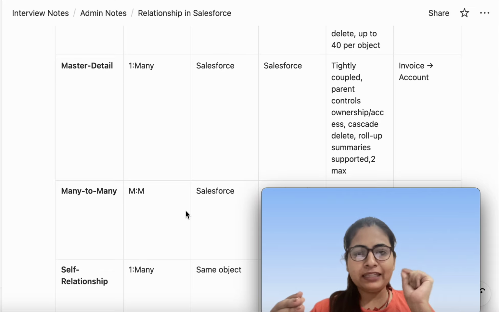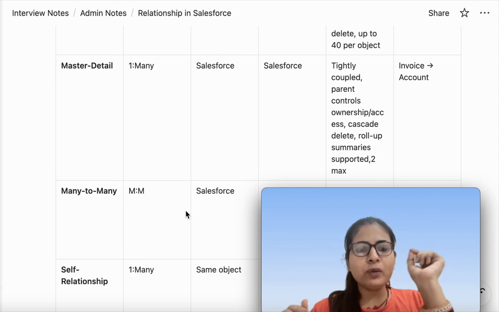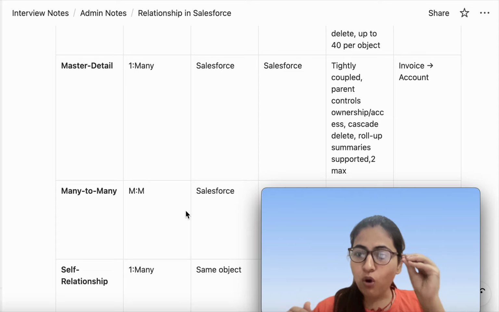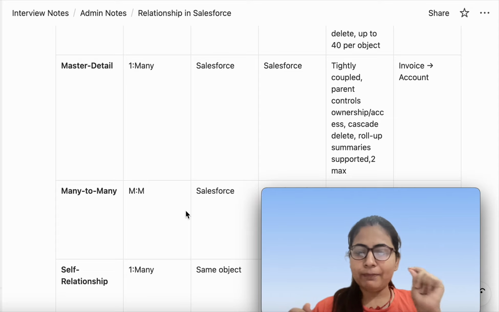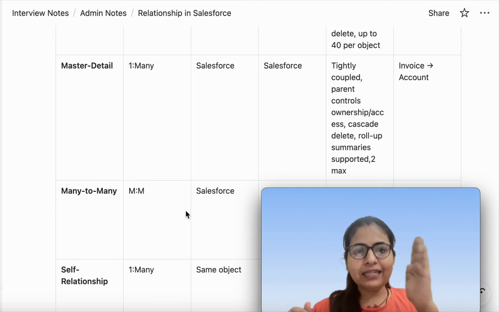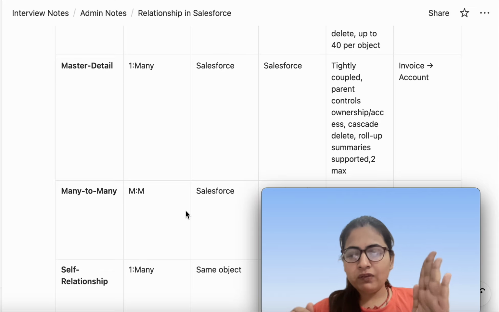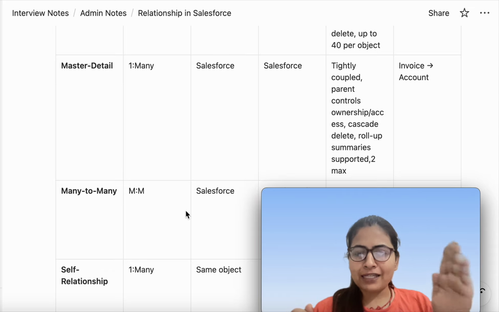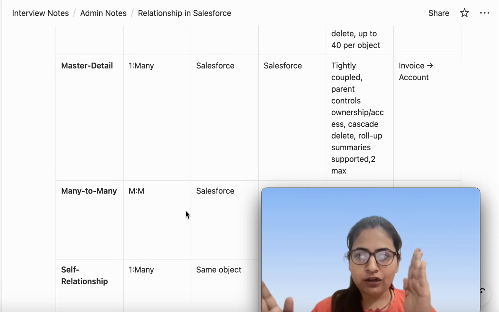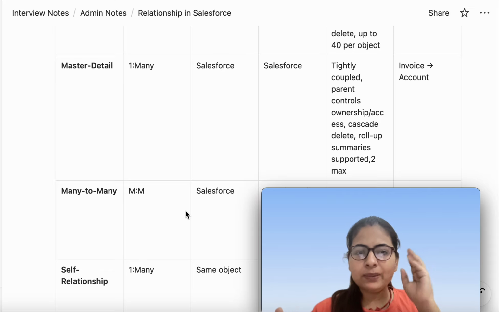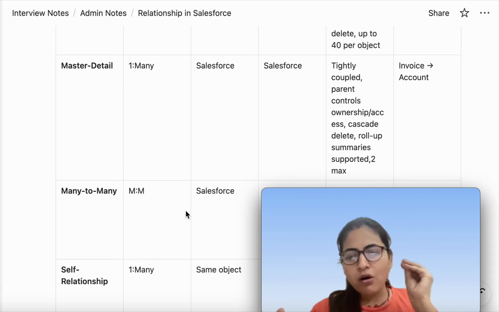In master detail, there is another concept which is roll up summaries. Roll up summaries we create on the parent side of master detail. They are only present in master detail. We create fields with which we can calculate the minimum, maximum, and count of child records with the help of the roll up summary field. A total of two master detail relationships can be created on each object.